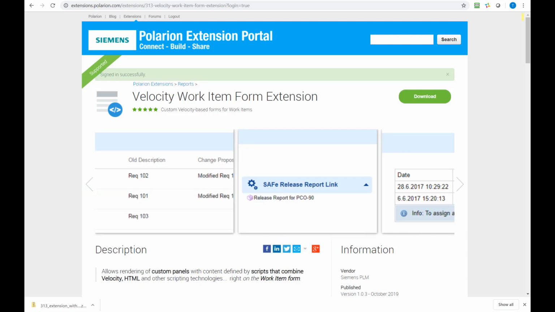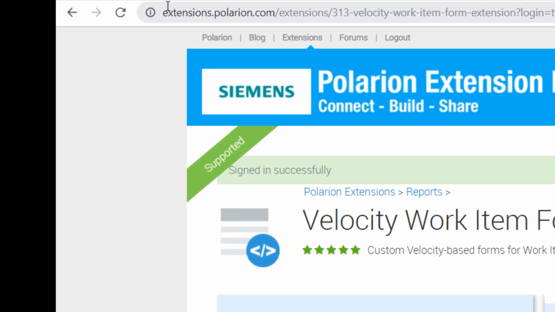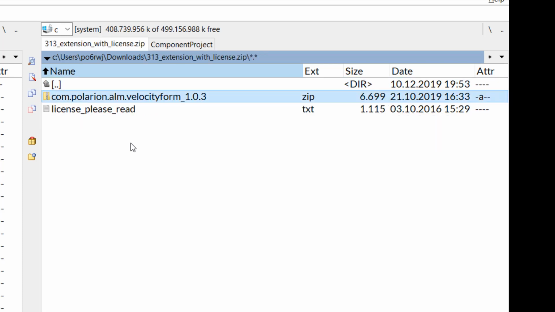So, let's get started. First thing you need to do is find an extension you would like to deploy on the server. So you go to the Polarion extension portal and then you download the extension. Once you did that, it will be available in your downloads directory. And in my case, it's the 313 extension.